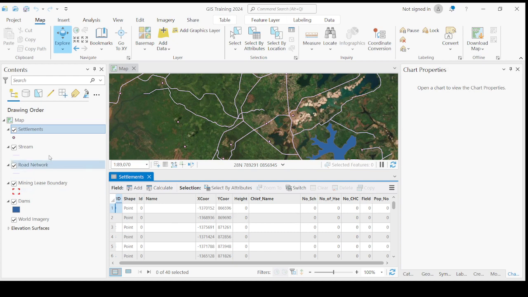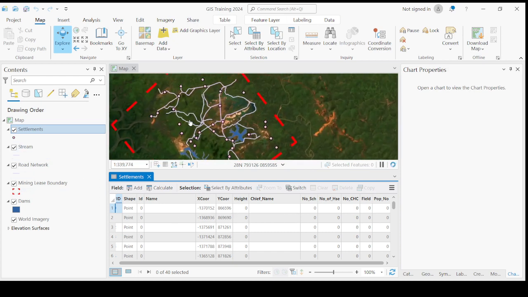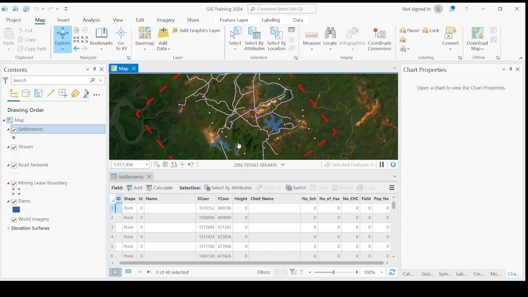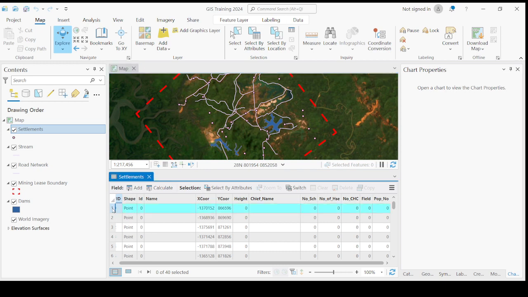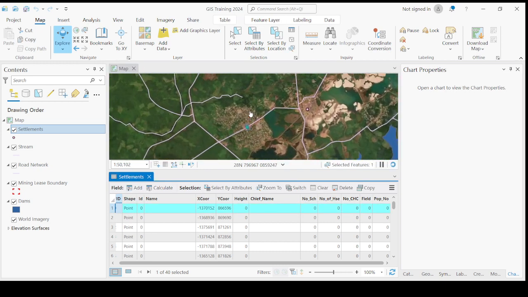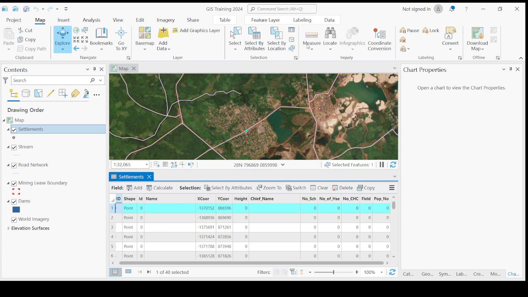So now let's say, for example, you have settlements for this area, but let's say you have a survey. When I mean a survey, like a social survey, they've done a social survey of this entire area. And in that social survey, let's say, for example, this point, this village, right now, we don't know.